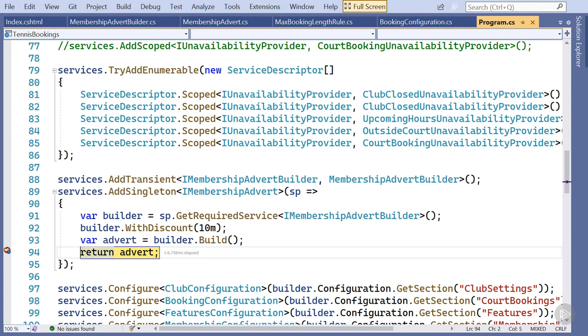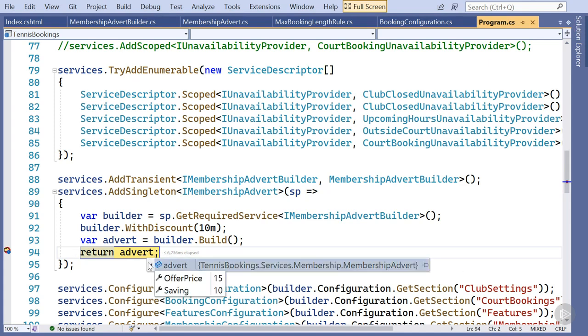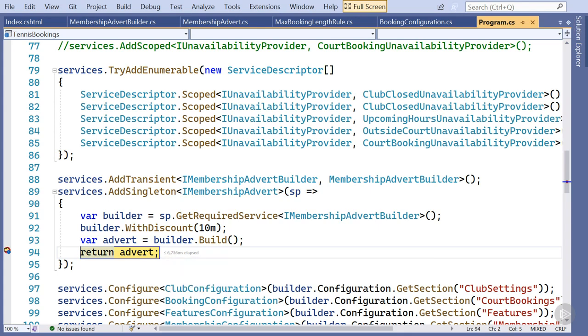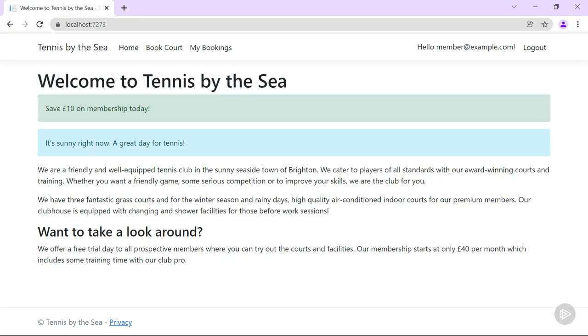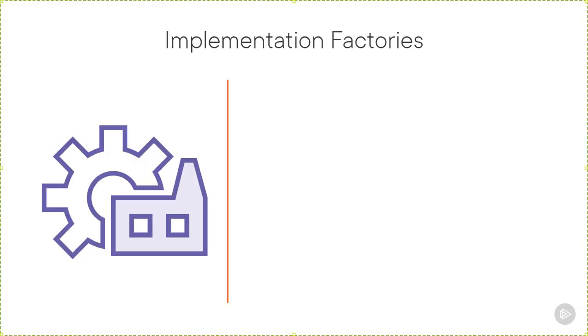After we start debugging, the breakpoint is hit inside the implementation factory delegate. A new advert has been built using the builder. If I continue debugging, the homepage now loads and the new MembershipAdvert is rendered.